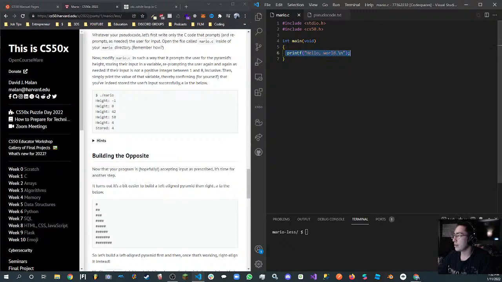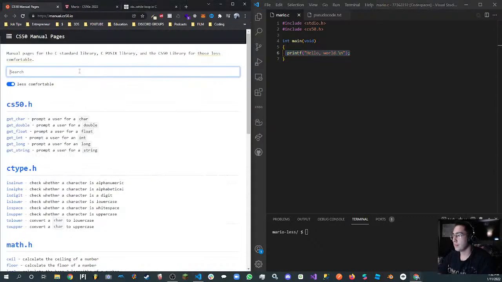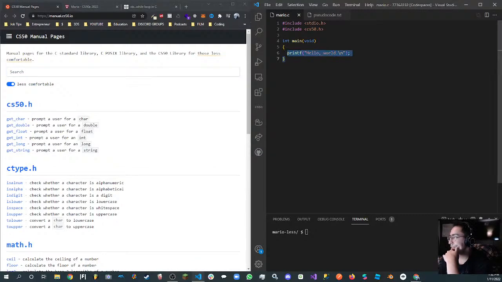We have the file running here. Now I need to look into the manual. So I want to get an integer, right? So check this out. Okay, prompt the user for a number that is anywhere from 1 to 8. Cool.